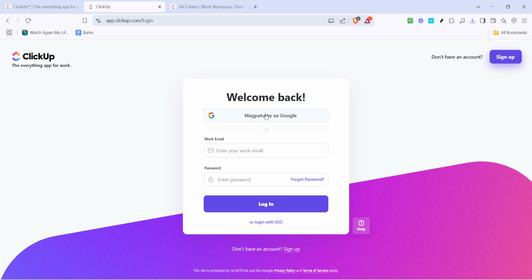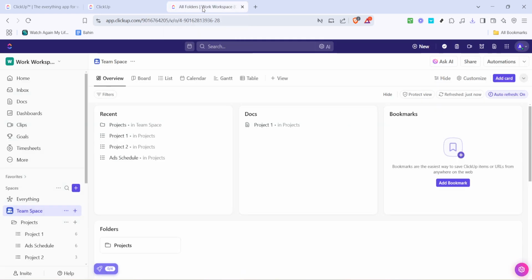Once you're logged in, look for the Sign In with Google option. This is a quick and easy way to access your account, especially if you're used to managing your work through Google services. Select the Google account associated with your ClickUp to seamlessly log in.